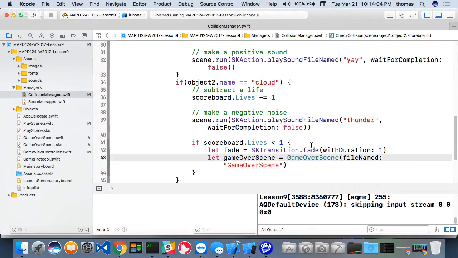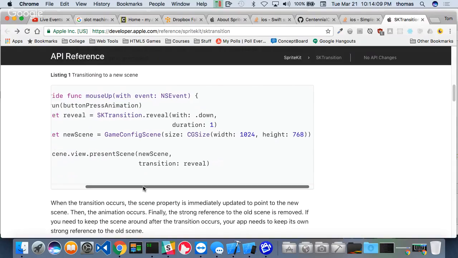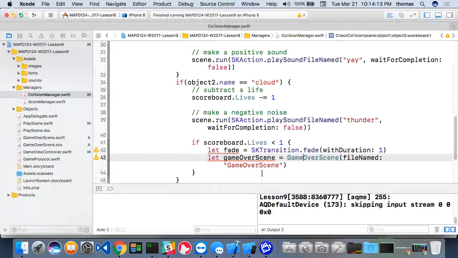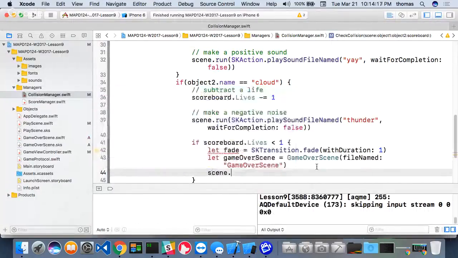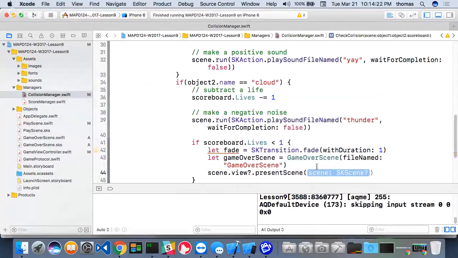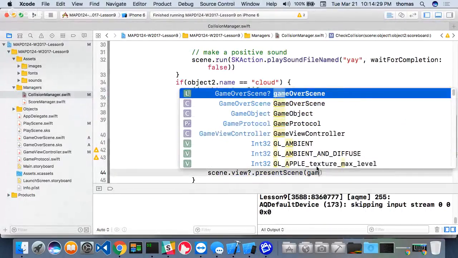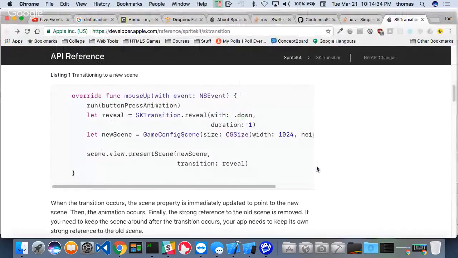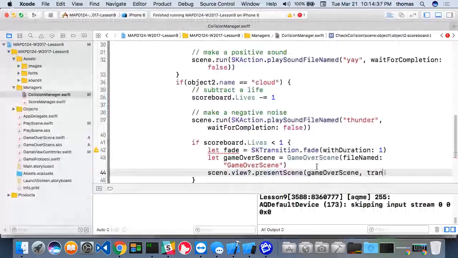All right, so that's my game over scene. That instantiates it, right? But now I have to present it, and what we're going to use is this scene.view. This part here, right? So we're going to say scene.view.present scene, and then the scene to present, which is the SK scene, which is new scene, which is game over scene. And then the transition type, which is the fade.